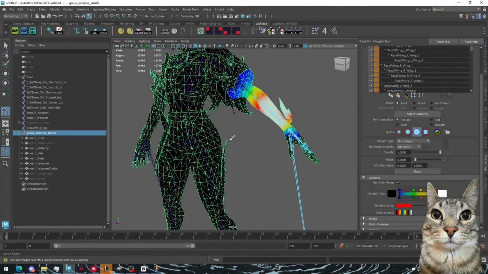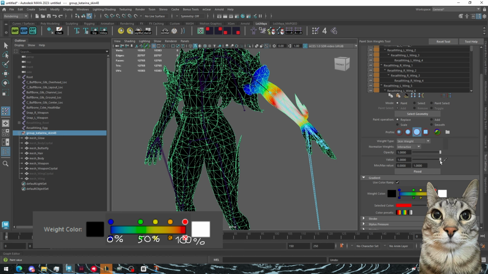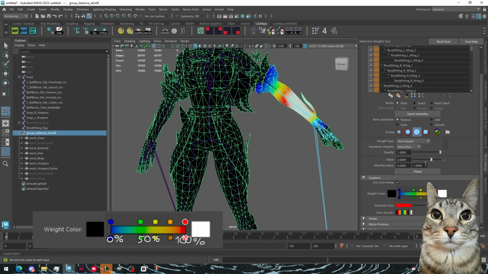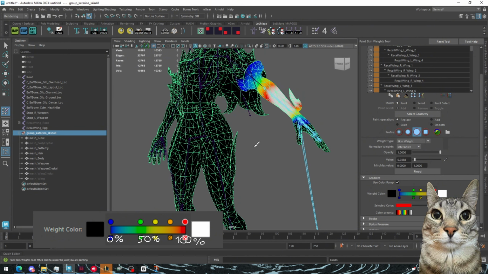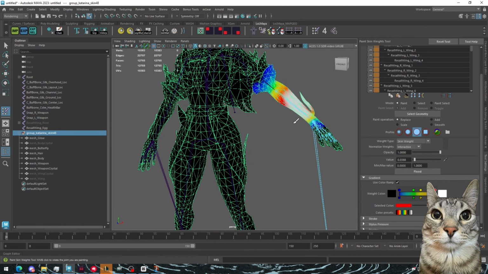In weight painting, colors show how strong the connection between the mesh and a bone is. Red-white means full influence, 100%. The mesh moves completely with the bone. Yellow/orange means partial influence, around 50 to 75%. The mesh moves, but not fully. Blue means little or no influence, 0 to 25%. The mesh barely moves or doesn't move with the bone at all. The color helps you see how much each part of the mesh will follow a bone when it moves.